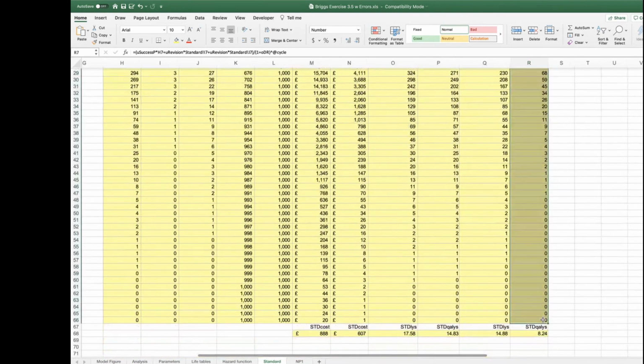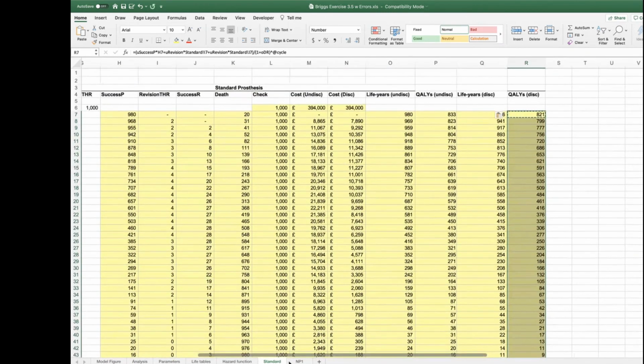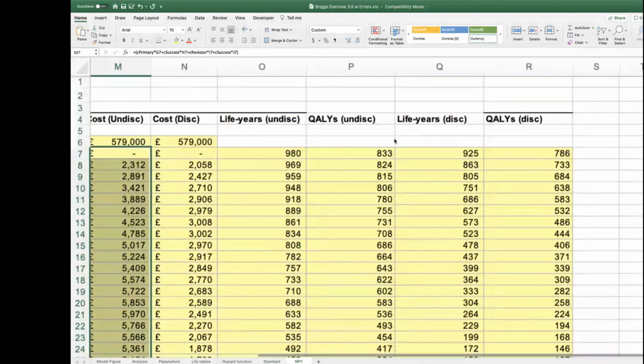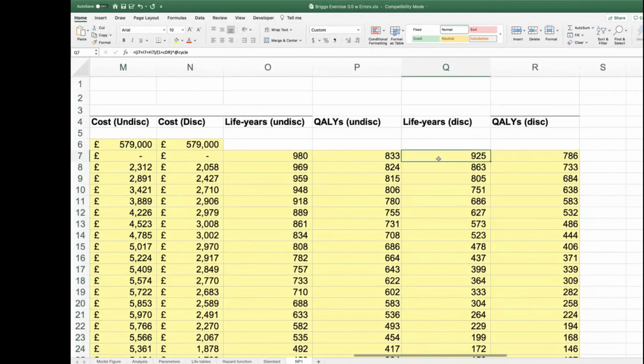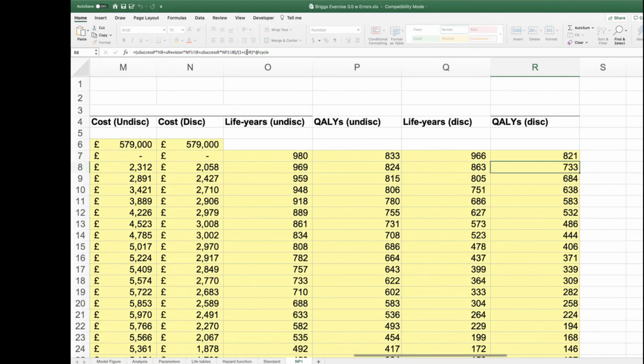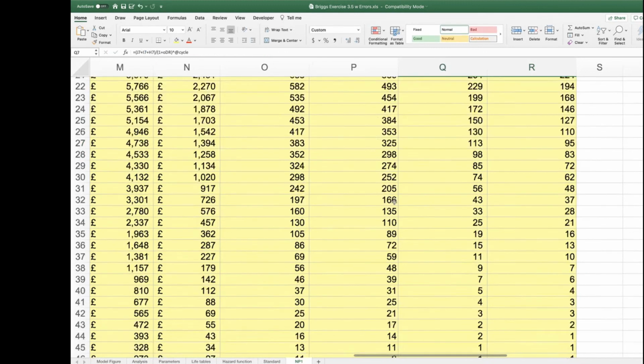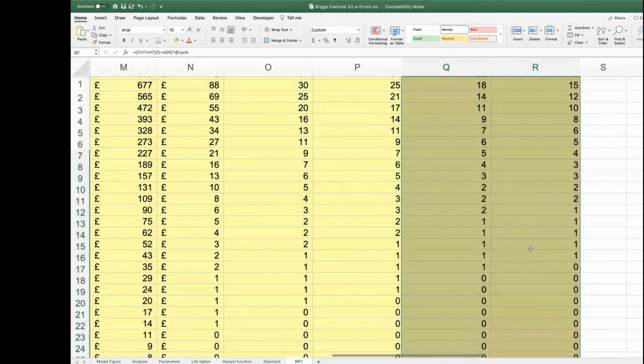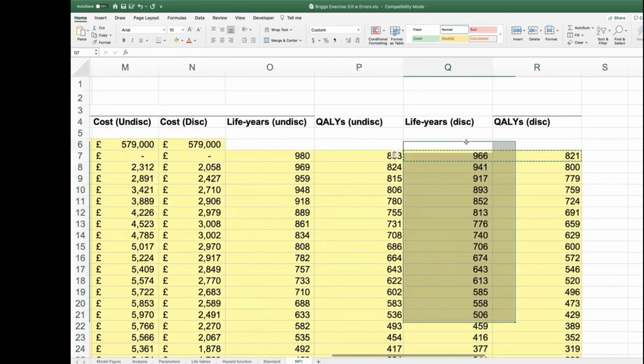And fix that there. We should also check the other strategy to make sure that it's not making the same mistake. And so we can look at the discounted life years here, and it is making the same mistake. And it's making the same mistake for qualities as well. So we have to fix those. And so it turns out basically all of the discounting for our outcomes was using the cost discount rate instead of the outcomes discount rate.